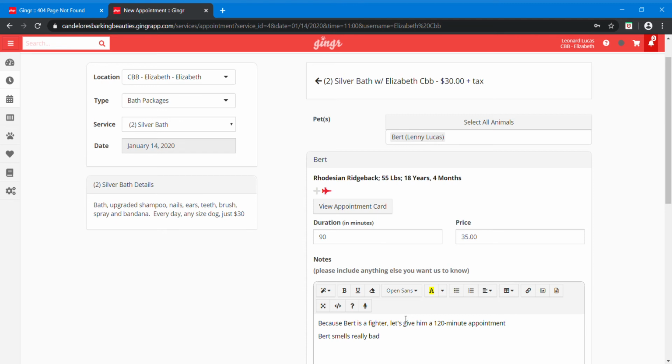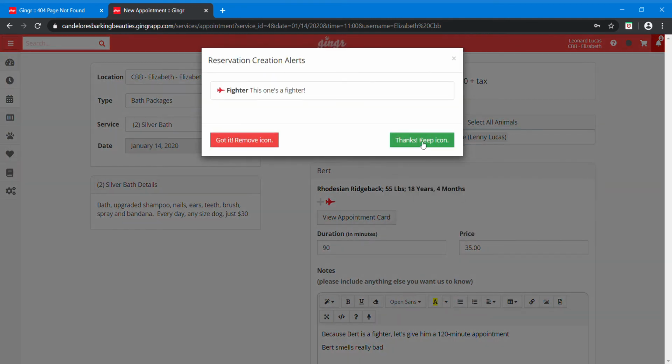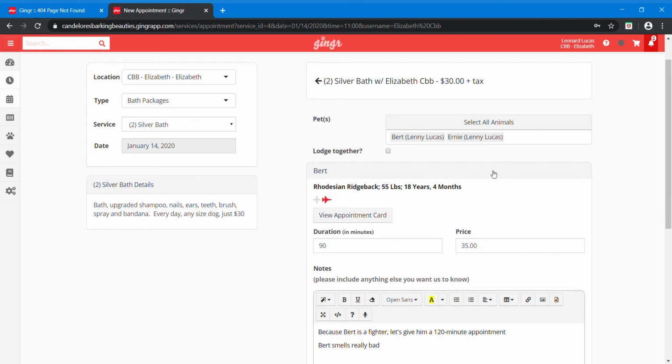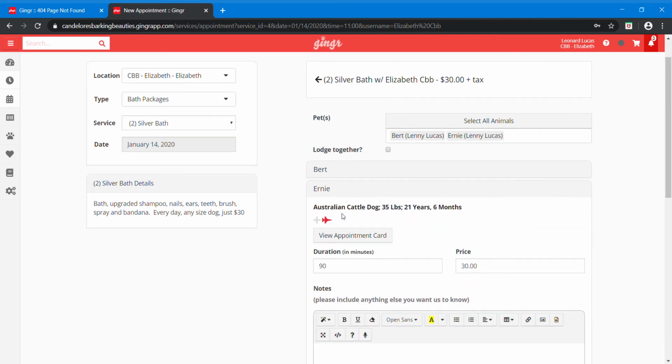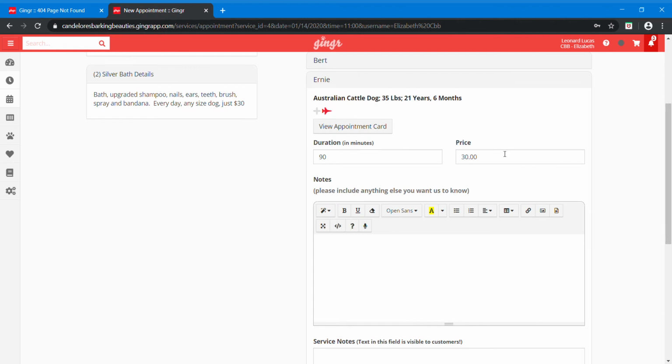So what we want to do here, if we have multiple pets, is go ahead and add from the same owner. So this all goes on the same ticket, if you will. Say we're also going to bring in Ernie. So I have Bert and Ernie. This one's also a fighter, so let's keep that icon. And you'll notice that we still have the Bert up here. And we can minimize his information, and now I'll look at Ernie, and all that same information applies. And note again that the default duration and price is already set.